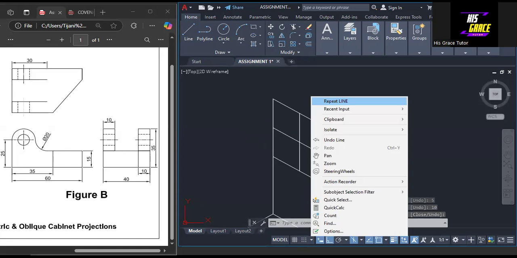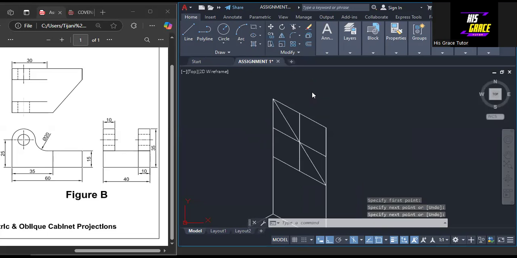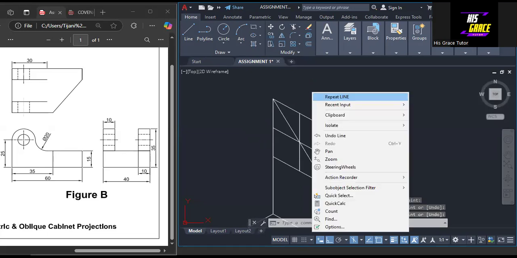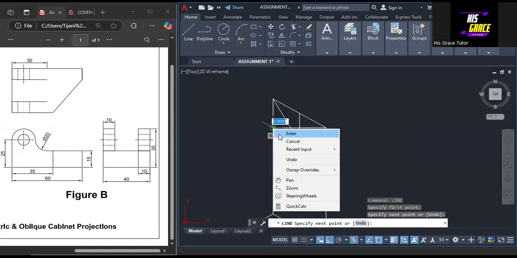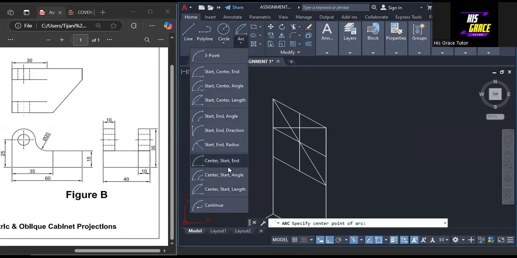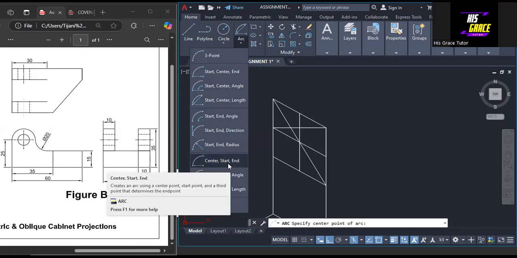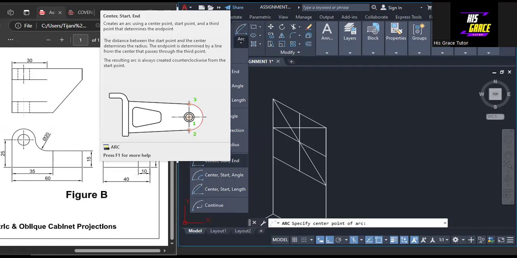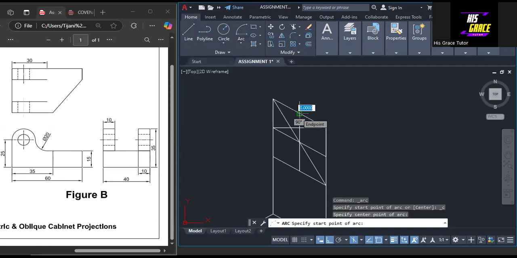So we repeat the line. We have to join this point and this point together. Then we repeat the line, this point and this point, so we join them together so that we can produce the curve. So we come to arc, we select this particular, sorry, that's not the one. We select this particular arc: center, start, end. So we select this, and then this point, sorry, that's not the center. So we click on it again. Okay, we take this as the center. This is the start, and then we end it here.